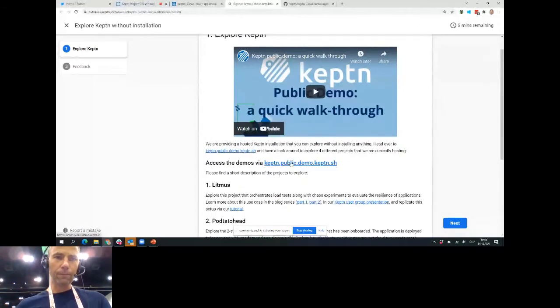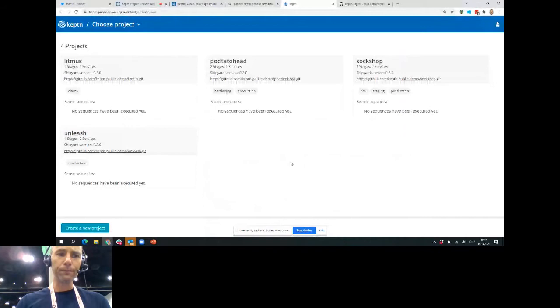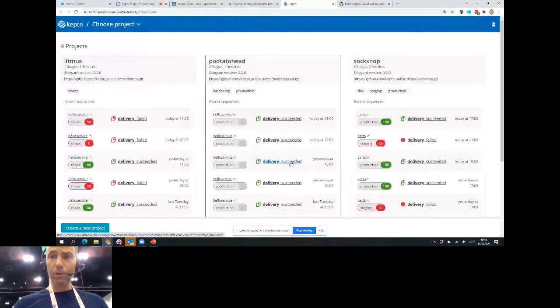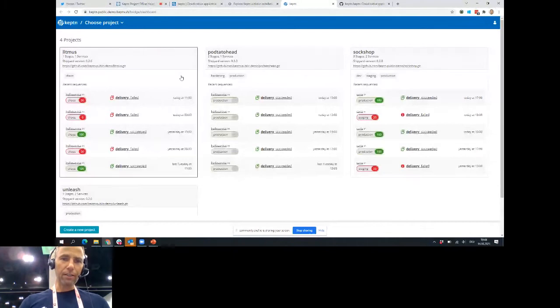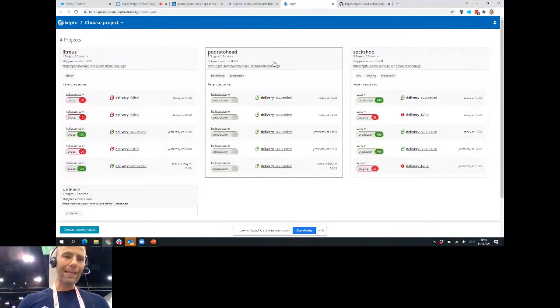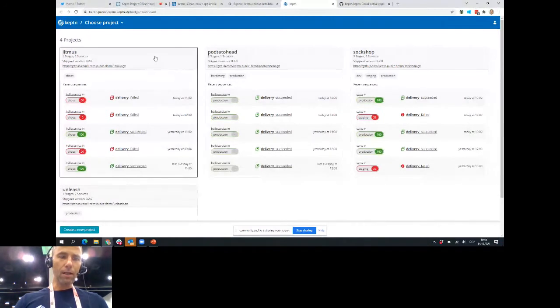But if you click on this link here, the Keptn public demo, then you actually get to see the Keptn UI live. We call this the bridge. So the Keptn bridge is really where you are seeing what projects you have specified and what's currently happening in these projects. Now, let me explain this to you.